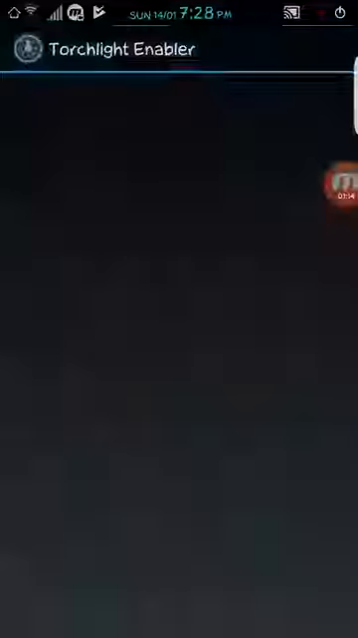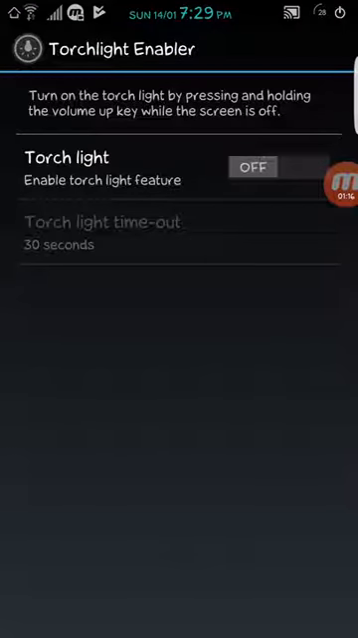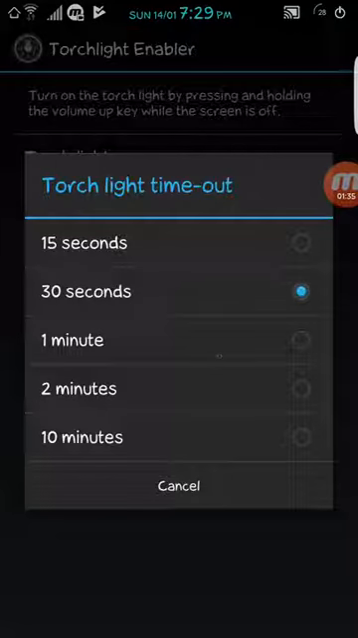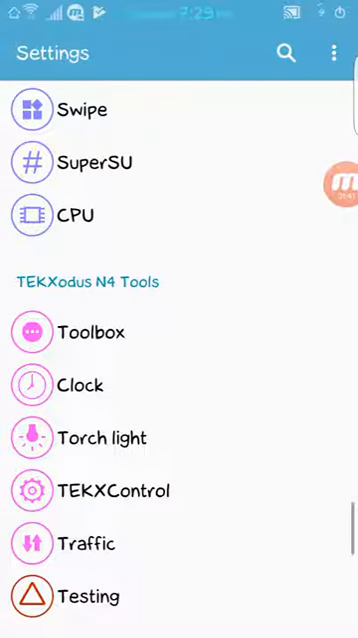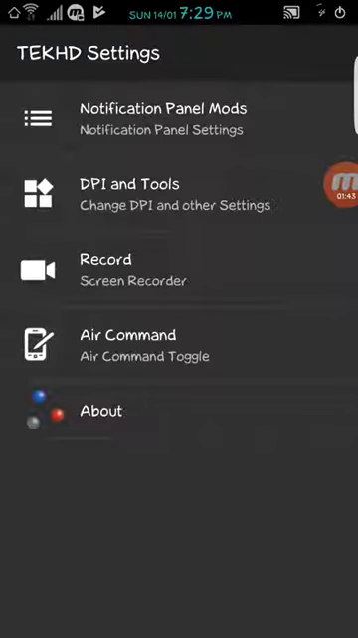And that's your torch light. So basically what it does, when you have your cell phone cut off, and if you press and hold your volume up, it will automatically enable the torch light for you. Let's say you are out somewhere and you need a torch right away. So that's the function. It's very handy, and I normally have it for 1 minute, set up.